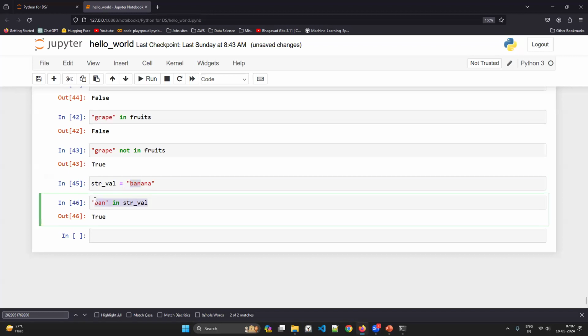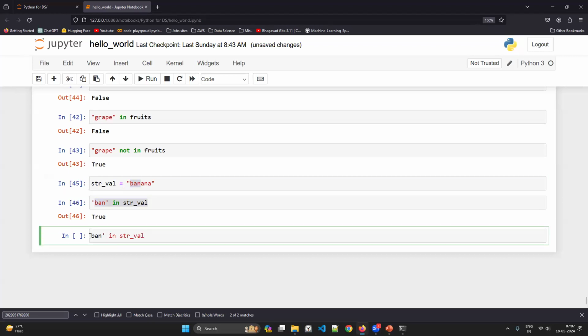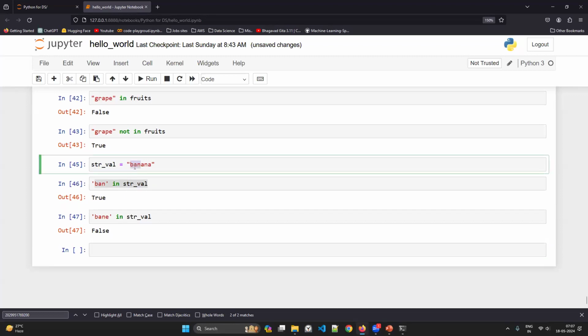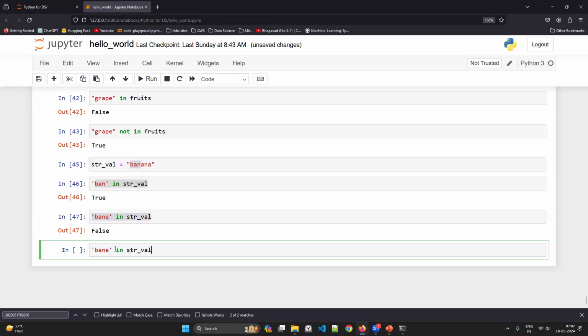Correct. If you use different elements like B, A, and E, it will give false, because once it is matching, right? B is there, A is there, N is there. It is saying no, there is no E, there is A. Then after that I can match. If there is A, then I can match.